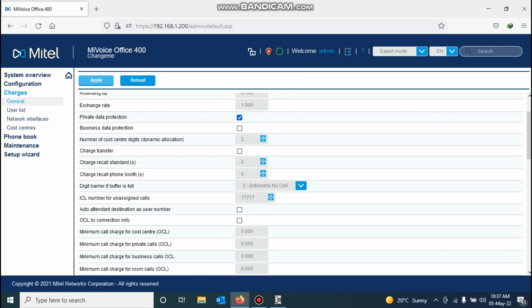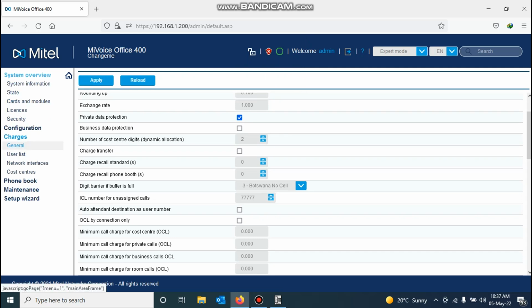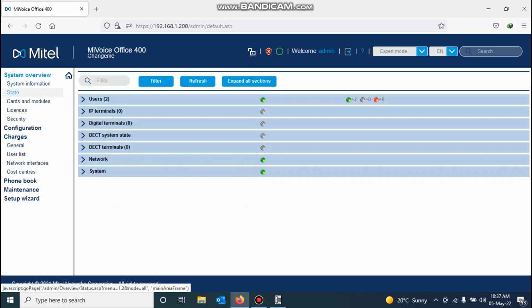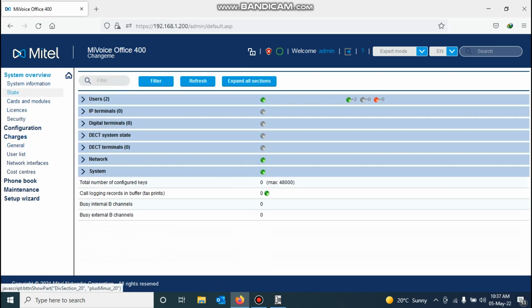Just to digress, I want to show you where the internal buffer shows up. You can see here the state of the internal buffer, call logging records in buffer. At the moment, it is 0 records and the buffer is green, which means at this point, the controller is assigning the users to their respective permission sets. It has not taken any action until such a time when the buffer fills up.